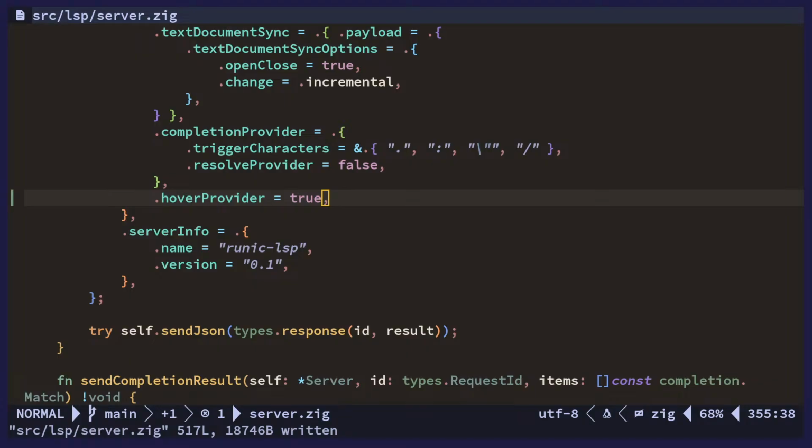Hover options defined as follows. Request hover option defined. Contents and range. Okay, 1 second. I'll be right back.